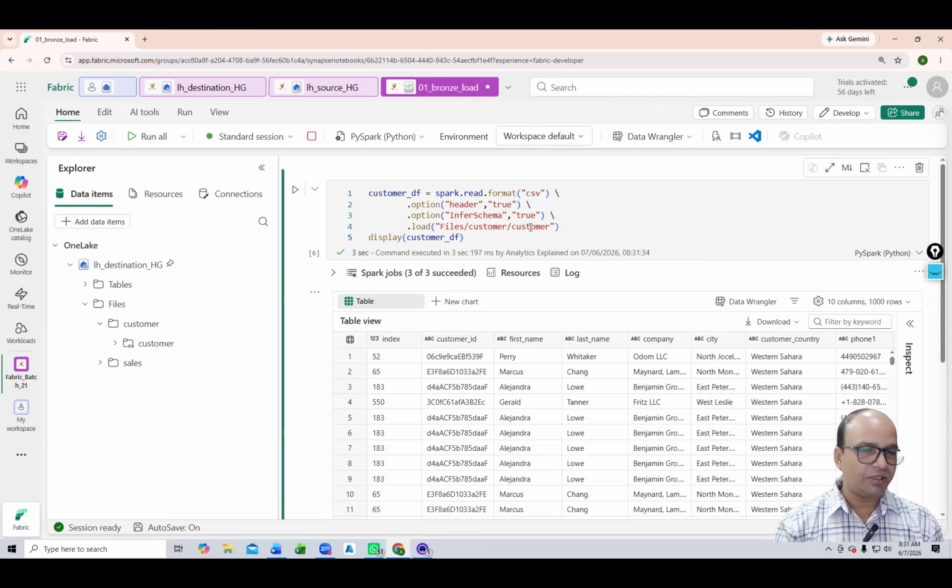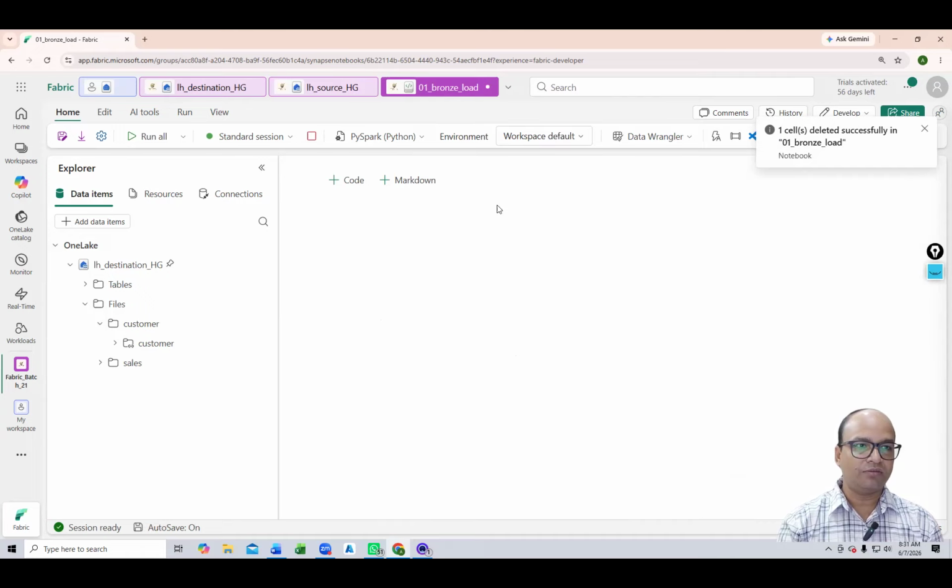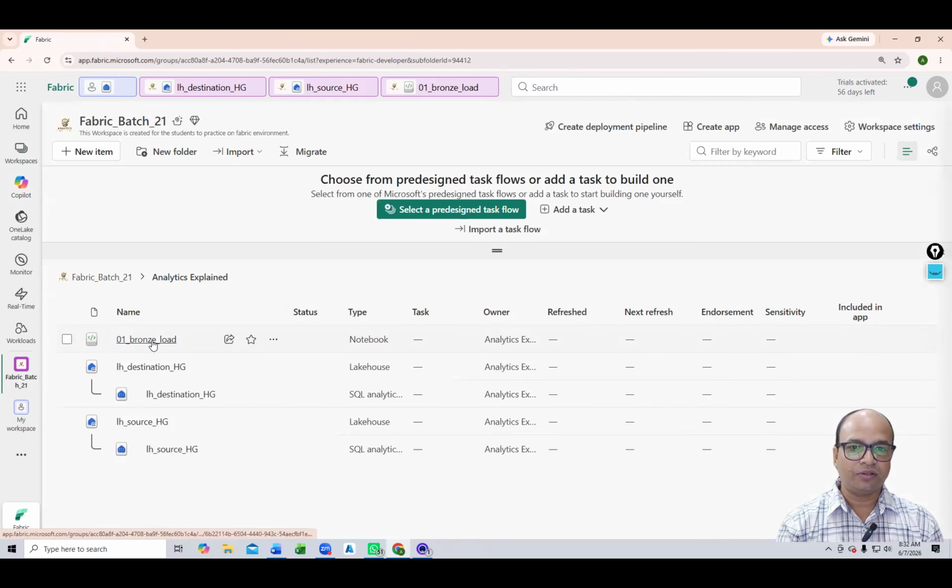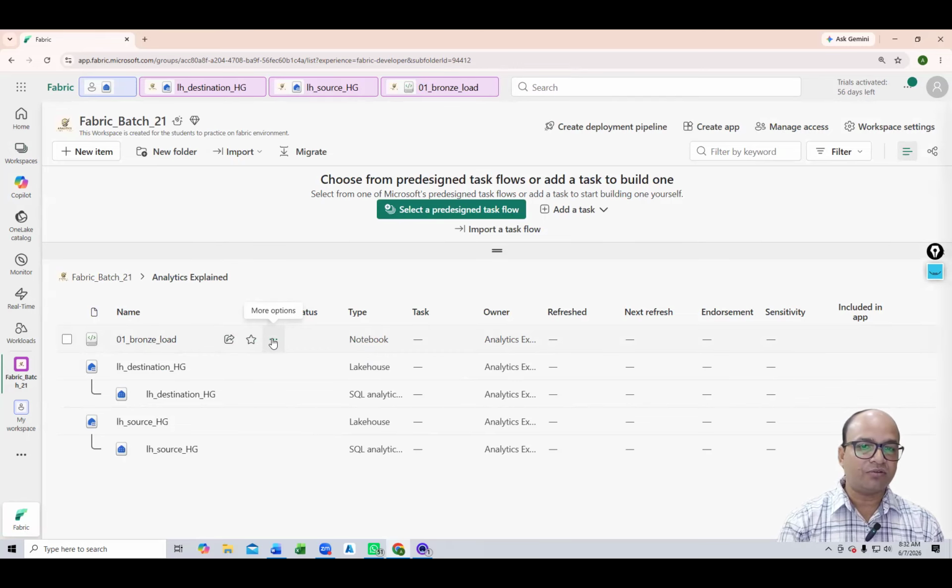If it is not there, let me just do it from scratch. I was just trying something. Now it's working. So let's go inside the workspace, inside my folder. You can see this notebook there. However, this notebook should be inside the destination lakehouse, but it is attached. So don't worry if you're not able to create it from there.